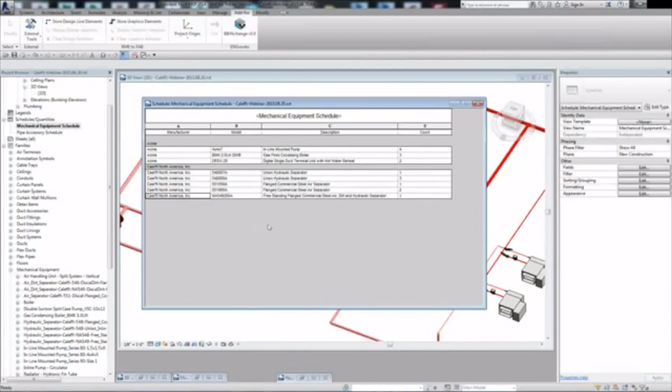So in this case, it's giving us that we have a couple of inline pumps, and we have 4 inline pumps, 3 boilers, 2 terminal units for the VAV boxes. But it's also giving us a list of the components that are placed in here. It's going to give you the counts automatically.